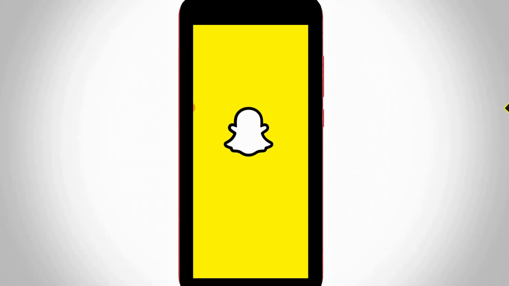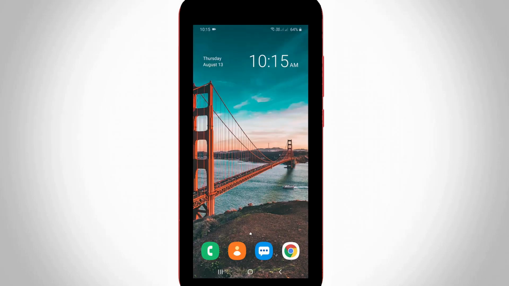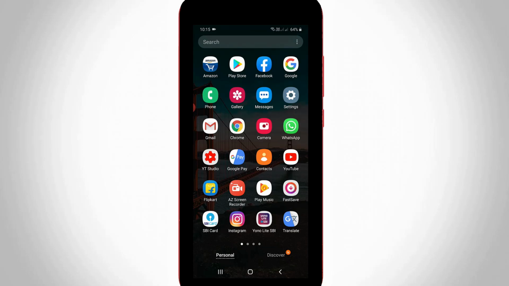So today I will show you how to create a private story from your Snapchat account, and this trick works for almost all Android and iOS platforms because these app settings are common for all devices. So anyway, let's go to our tutorial.